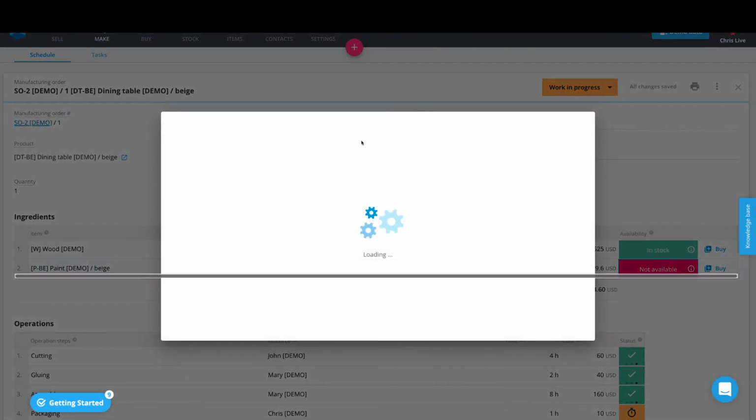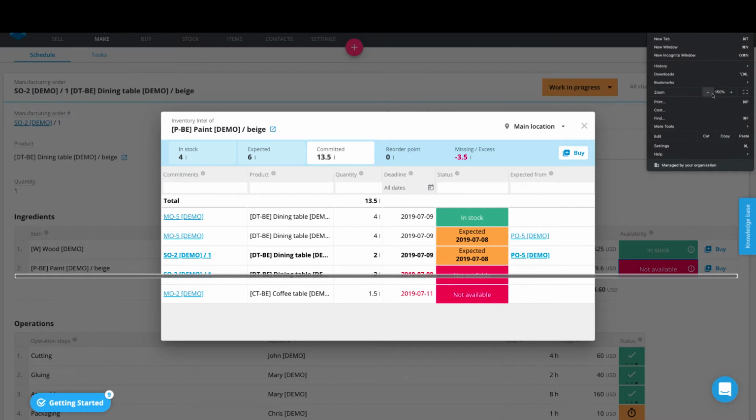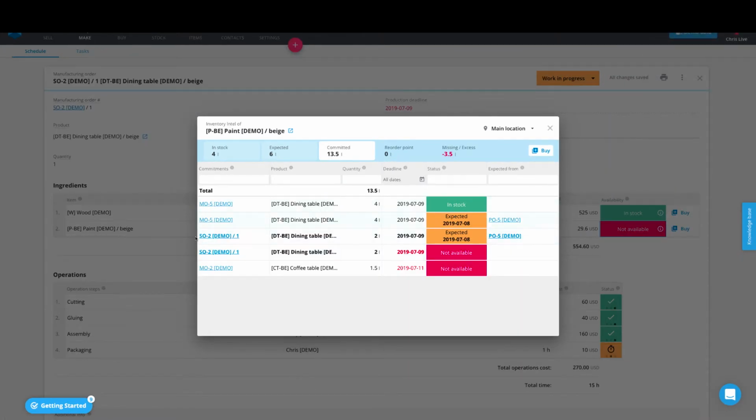Click on the info button and you'll get a little bit more information here about how this appears. I currently have 4 liters in stock, so I have enough to make one table. I'm expecting 6 liters from an open PO, so that's going to come in at some point. But I've committed 13.5 liters to production, which basically I have 10 in stock plus expected, and I'm missing 3.5. So that tells me that, okay, you have this amount committed to your manufacturing activities, but you're missing 3.5 in order to really satisfy all of your manufacturing orders.